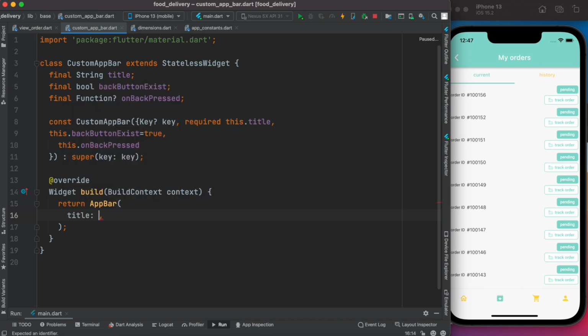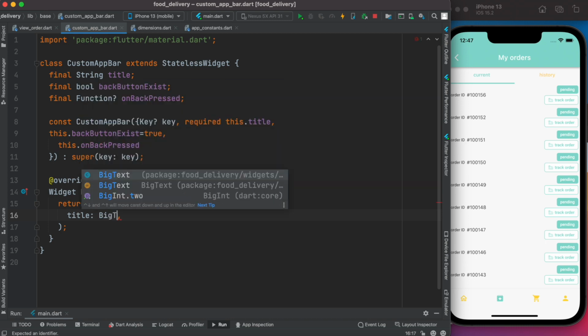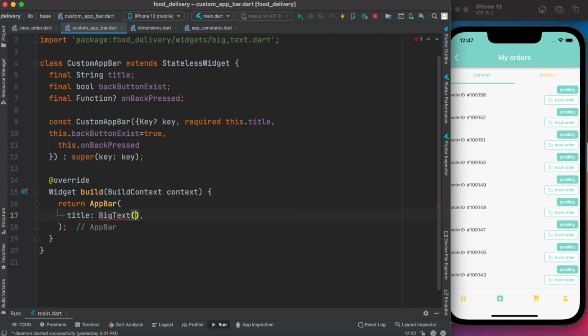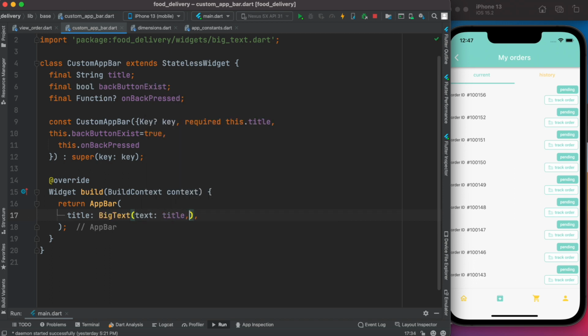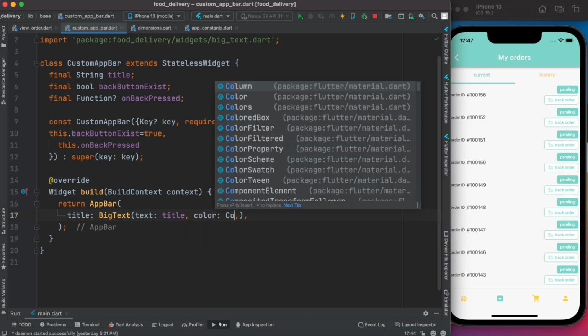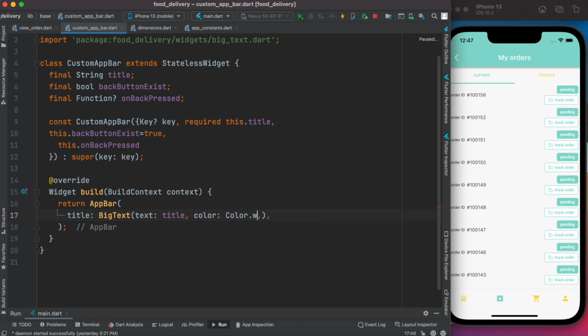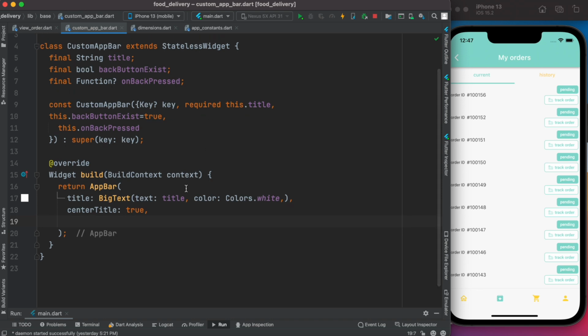Now, do you remember previously we built big text? That's what we want to pass over here. It takes text, and we'll simply pass title over here. And for color, for now we'll use Colors.white. Great. And we want to center this one, so we'll set centerTitle to true. We always want to center it. For now, in future we'll change that.